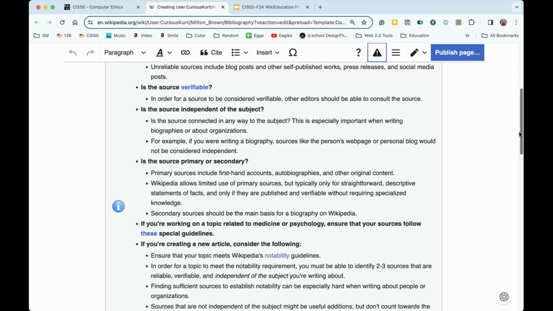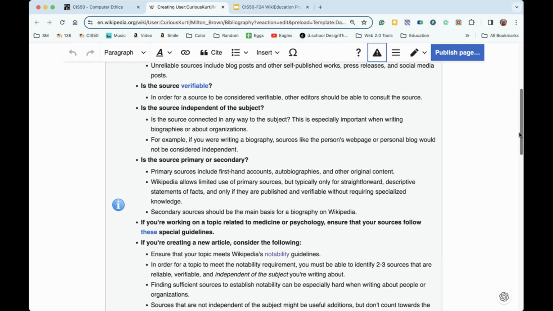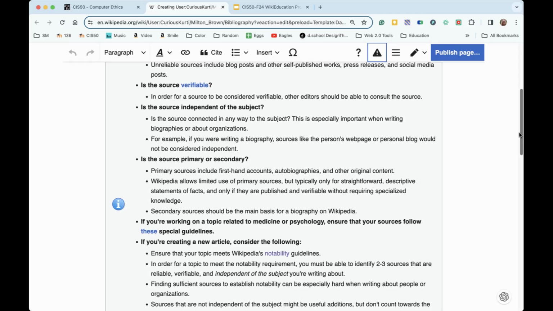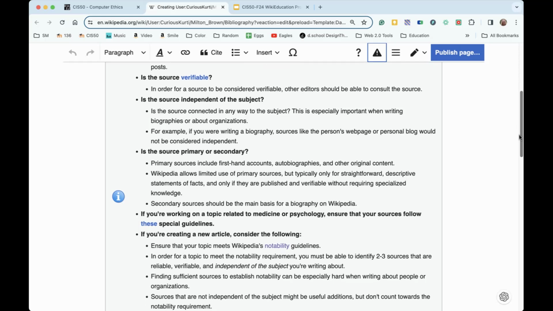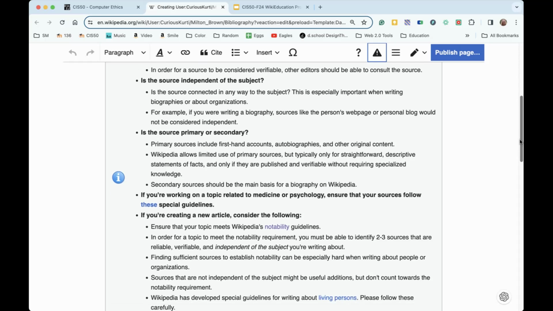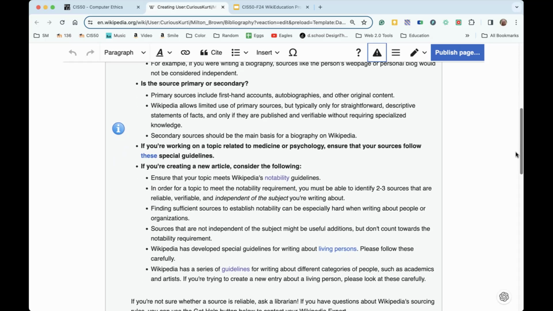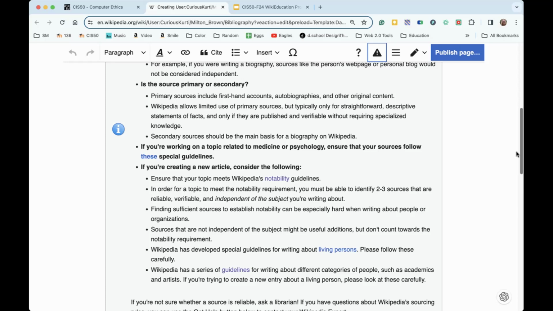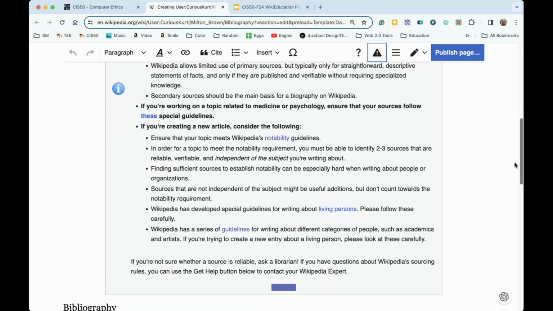Keep in mind, we want to know about the subject. We don't want to know from the subject. So we want sources that talk about them, not sources from them, because anybody can write whatever they want about themselves. That doesn't make it credible. So is the source independent of the subject? Is the source primary from the person or secondary from other accounts? Again, same sort of thing.